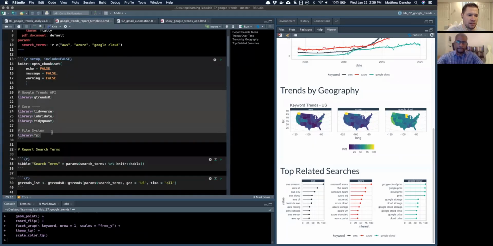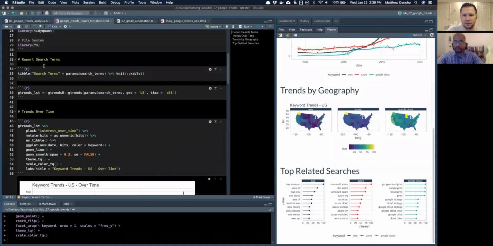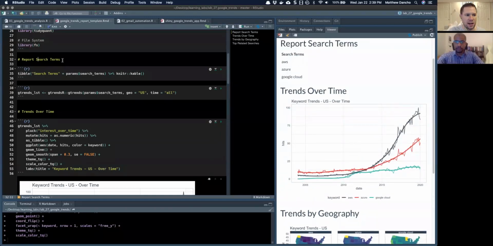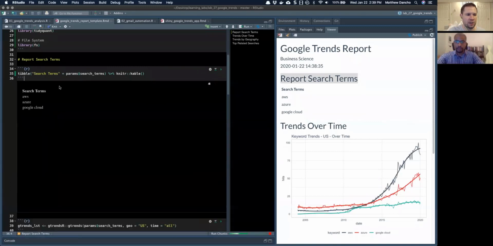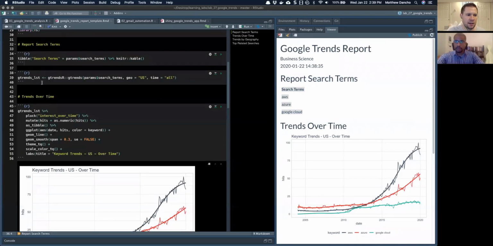So you copy and paste your libraries in here. You then create your first section, which is right here. It's just an H1 header for my report search terms. I'm creating a tibble of search terms and passing it to this knitr kable function. It looks something like this: AWS, Azure, Google Cloud, and it makes a little table for me. The next thing I'm doing is taking those search terms and using the Google Trends function to read them and pull that information in.